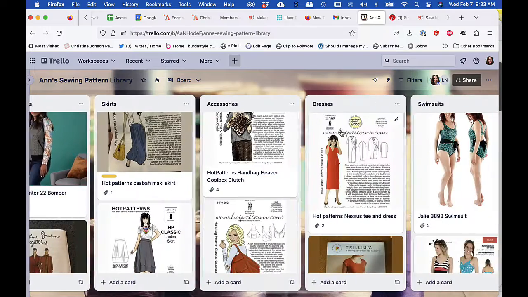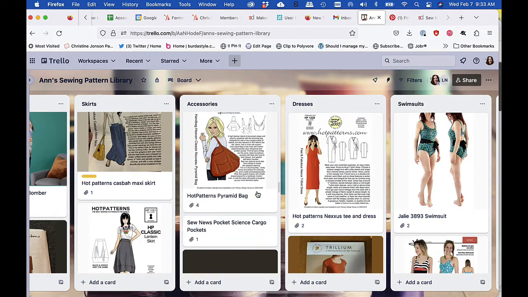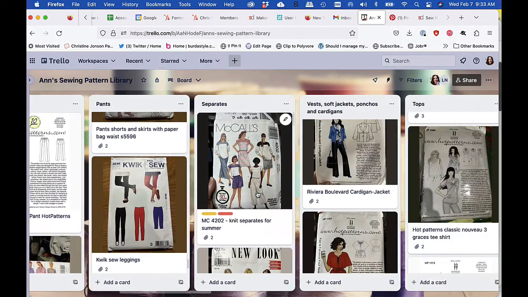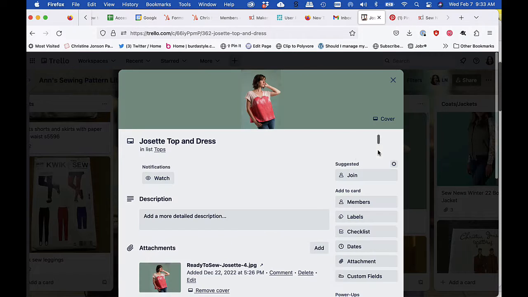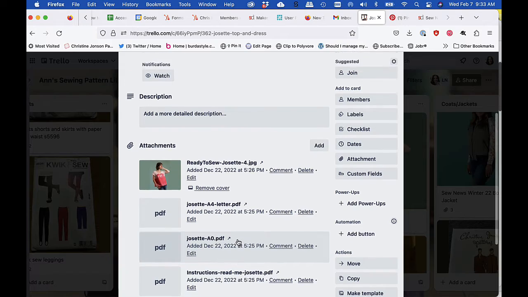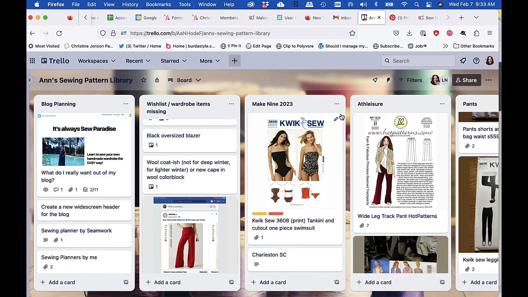The cool thing is if it's a digital pattern, which, let me see if I know for sure one of my digital patterns here. Let me go to tops. Yes. Okay, so this pattern here for sure is a digital pattern. The files are in here, so all I have to do is just click on it and open the file and print. So everything is organized to make it really easy for me to plan my Make 9s and go ahead and get them done, because that planning is half the fun, right?